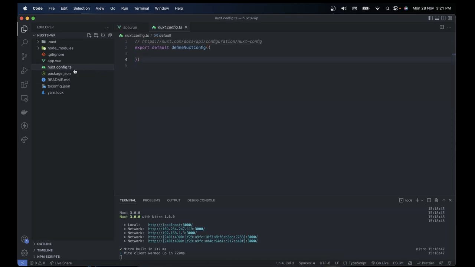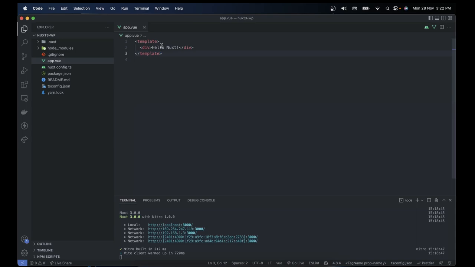The next file we have is the Nuxt config. In this file, we'll be doing the configuration of third-party modules or Nuxt modules. We'll be setting up Tailwind in this file as well. Those are the files you will get when you install a Nuxt 3 application. So let's get started with our designing part.